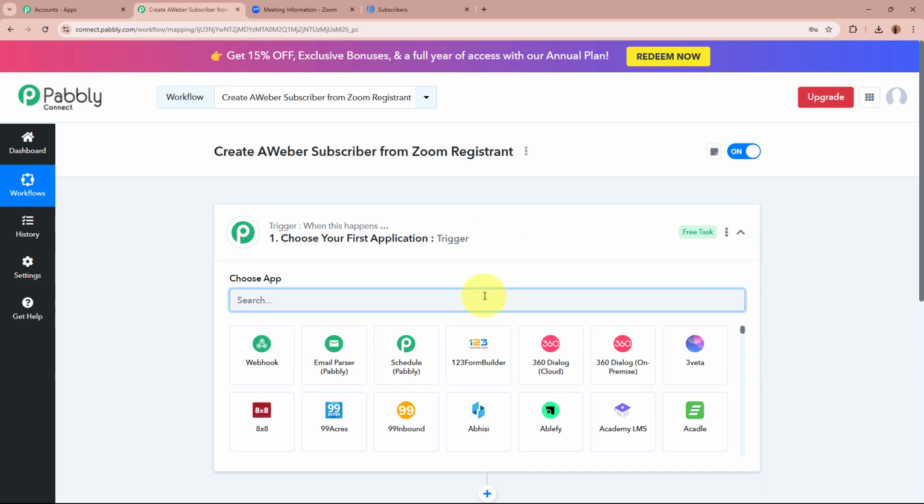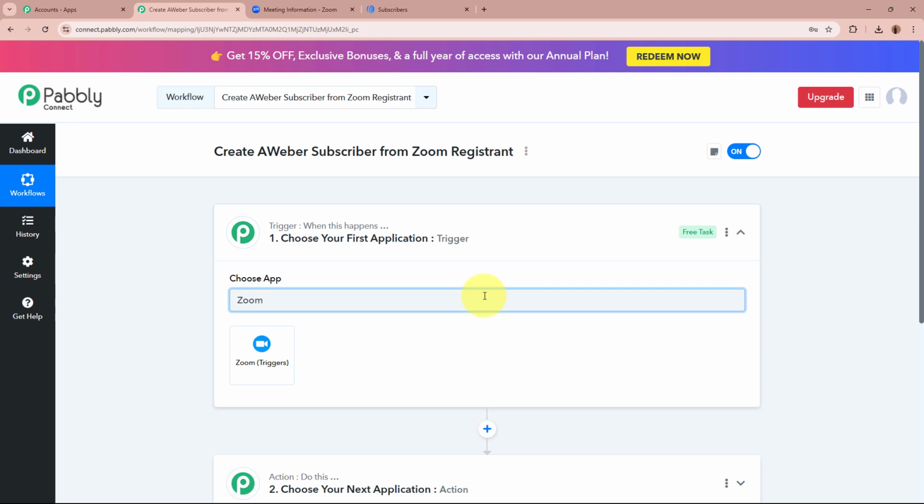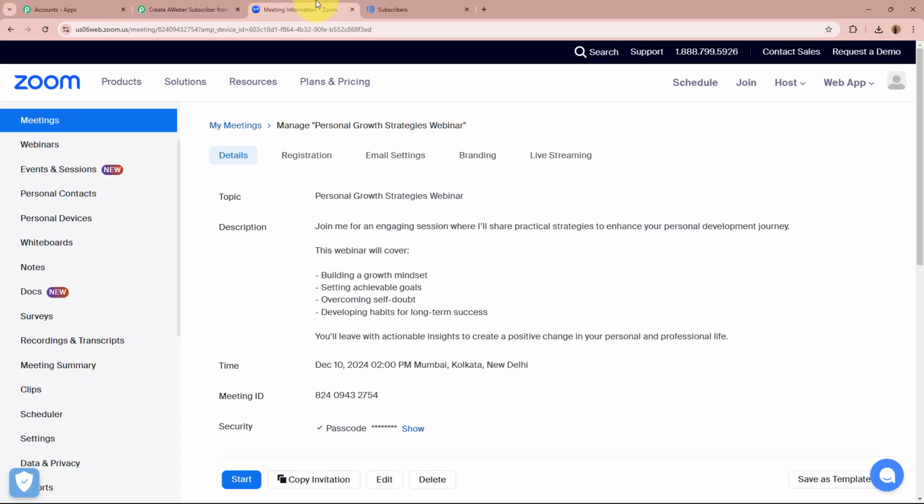And with the trigger application, what I'm going to do is I'm going to select it as Zoom. Zoom is a popular video conferencing application that allows people to connect online for meetings, webinars, and virtual events. With Zoom, you can host live sessions, share your screen, chat with participants, and even record meetings for later. And I'm using Zoom as I've created webinars with the help of it that I am going to host as a personality development coach, okay?